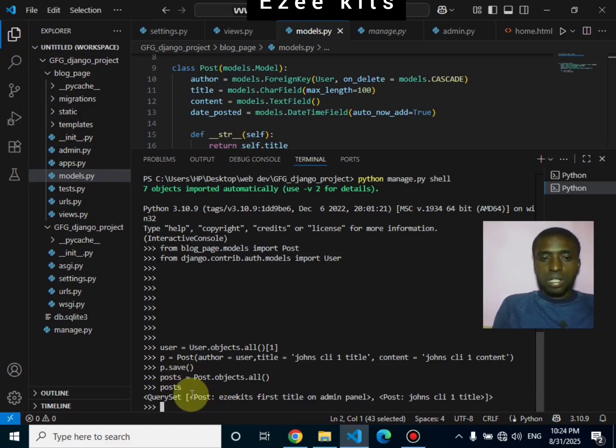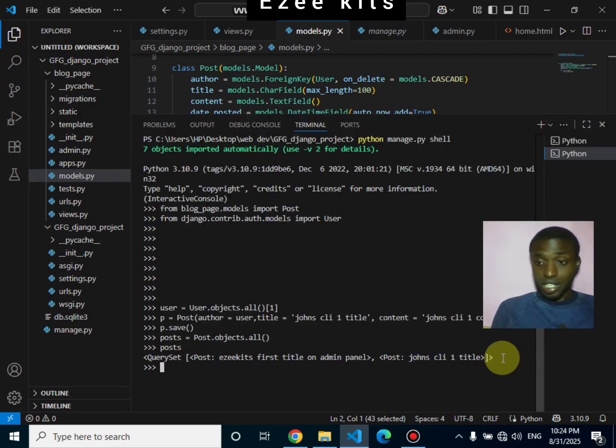Now we can see there are two posts. The first one is Ezee's first title on admin panel, and we now have another post. The title was John CLI first title. So you can see how simple it was to create a post. You can create a particular post of your choice by giving it all the required parameters. You can see that John, how we set it, was the user that was created, because we know that John was the guy that's going to be here.